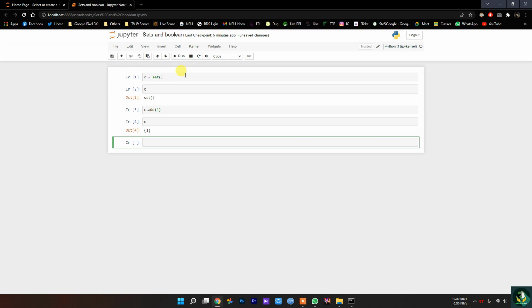So I use the add method, which is going to be x, or whatever variable is set, dot add. For add, you can add whatever object you want to it. So I'm going to say x.add(1), and if I check now what my x is, it's going to add that one into that set.